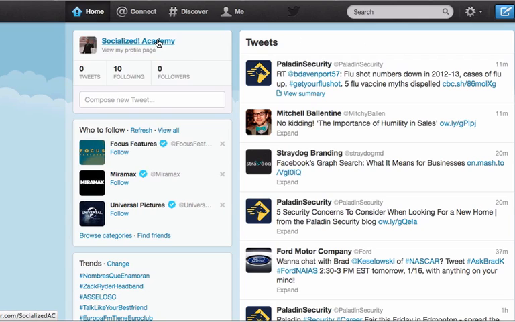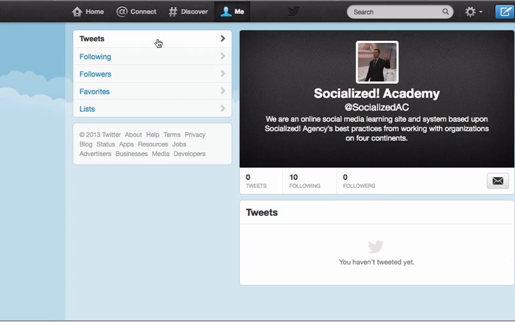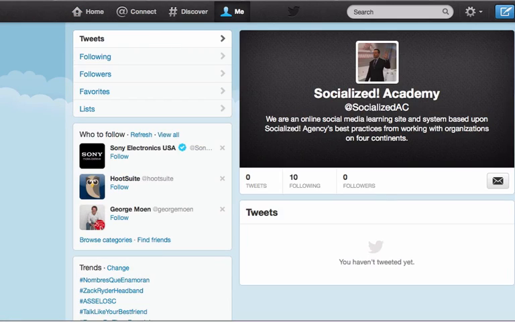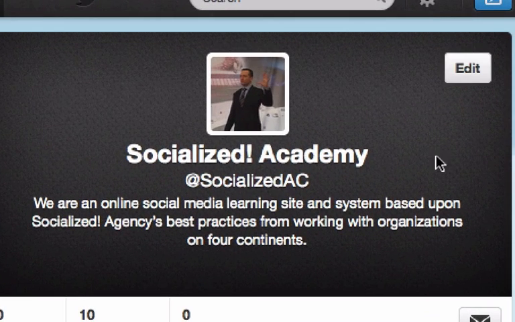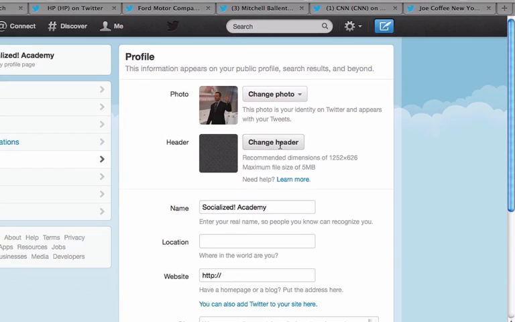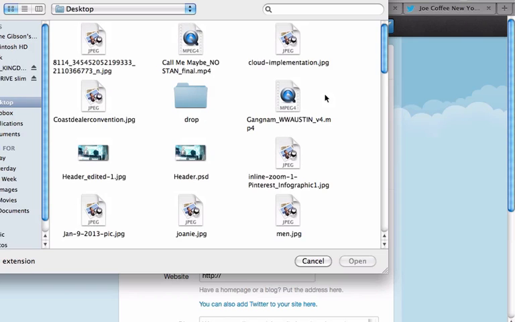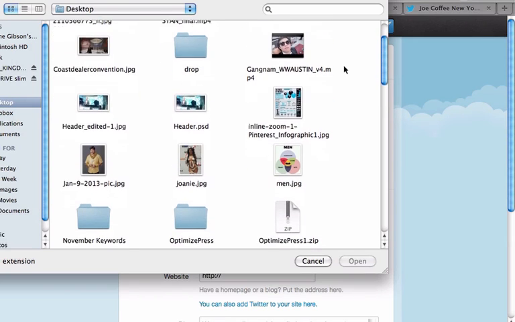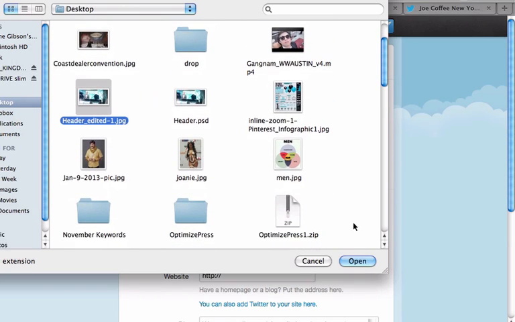So again, it's kind of a boring update. It's got a generic background. It's got no updates here. So the first thing I do is I'm actually going to update my header image. So we're going to go here and change header, and the ideal size of this header is 1252 by 626 in size. If not, it'll prompt you to resize it and whatnot, but this is probably the best way to do it. So I'm going to change my header here, and I've already created a header for my background.